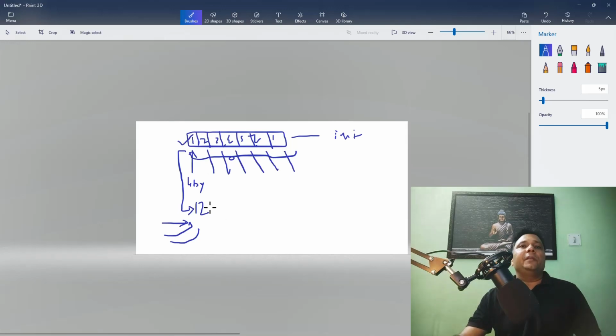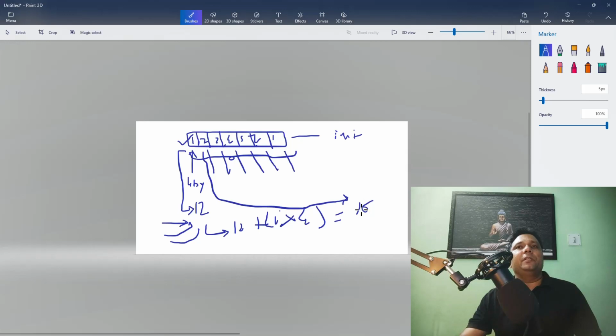Now what will happen, at which location will my second element go? 12 plus i into 4, so it will be 16, right? So at position 16 my second element will go. If you know the address or location of the first element, or any element of an array, you can go till the end of the array using that process, right? Using this formula you can identify the address of the location where your element will be stored.